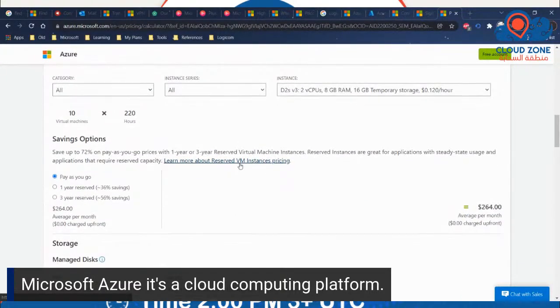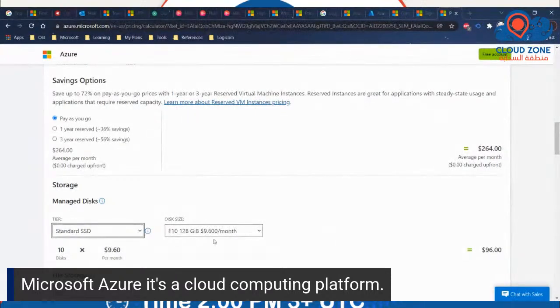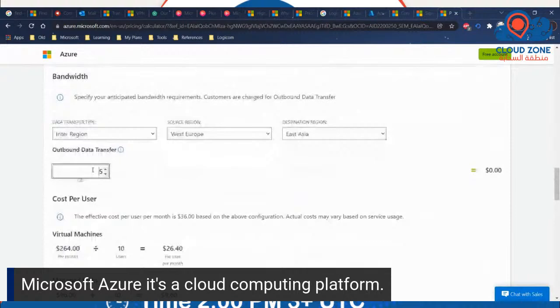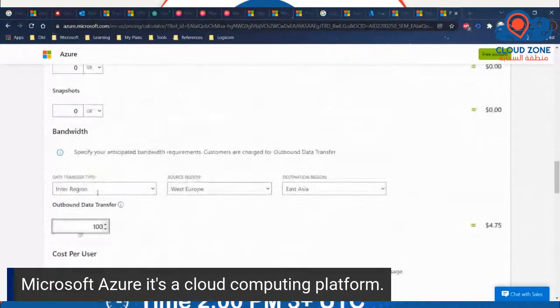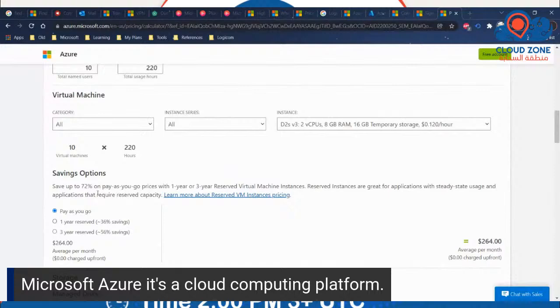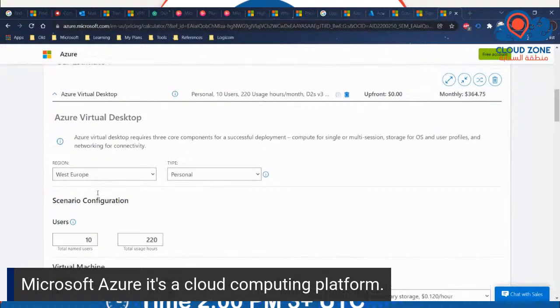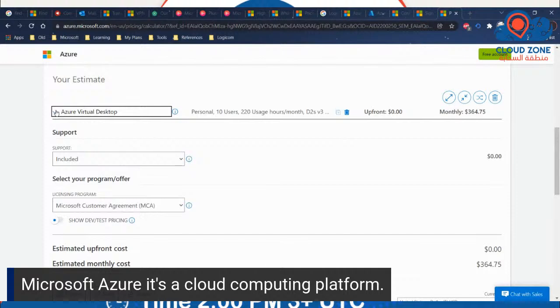I don't need a premium SSD, so I'll give them the standard SSD disk, 128 gigabytes, and that's it for my virtual machine. For the bandwidth, assuming that they will consume 100 gigabytes, it's a little big for bandwidth, but let's just go with that because it doesn't cost that much. It's only $4. So I have 10 users with 10 virtual machines that they are working on remotely during working hours, and these virtual desktops are, sorry, personal. So it's going to cost me $364 per month for these 10 users.